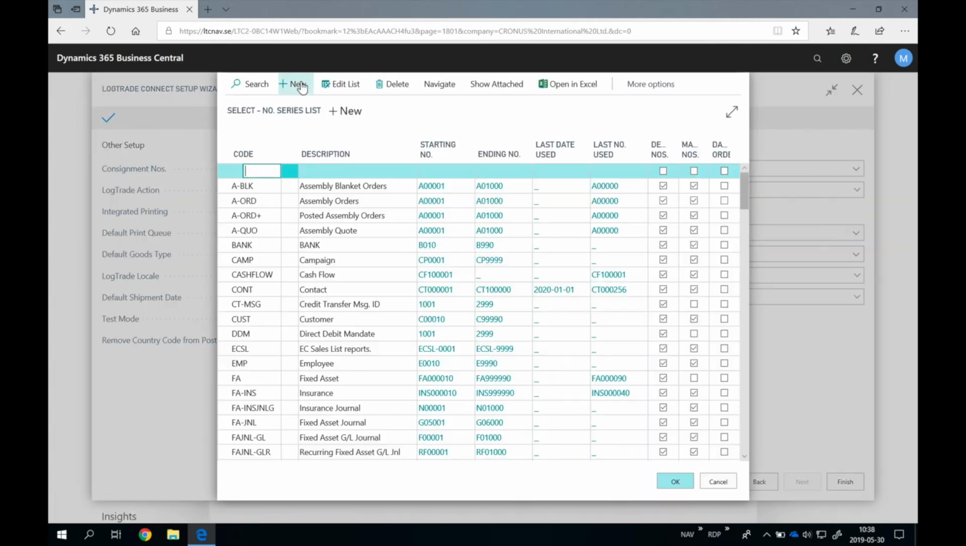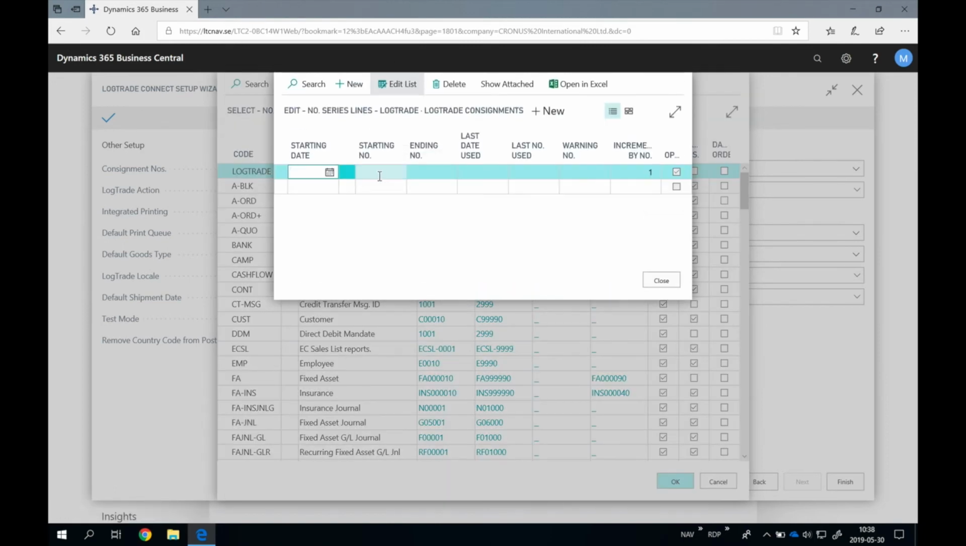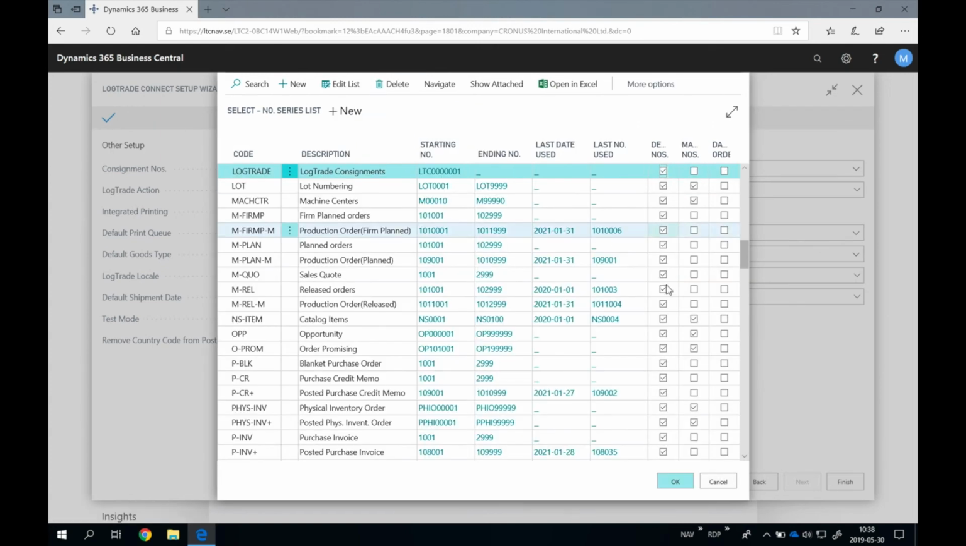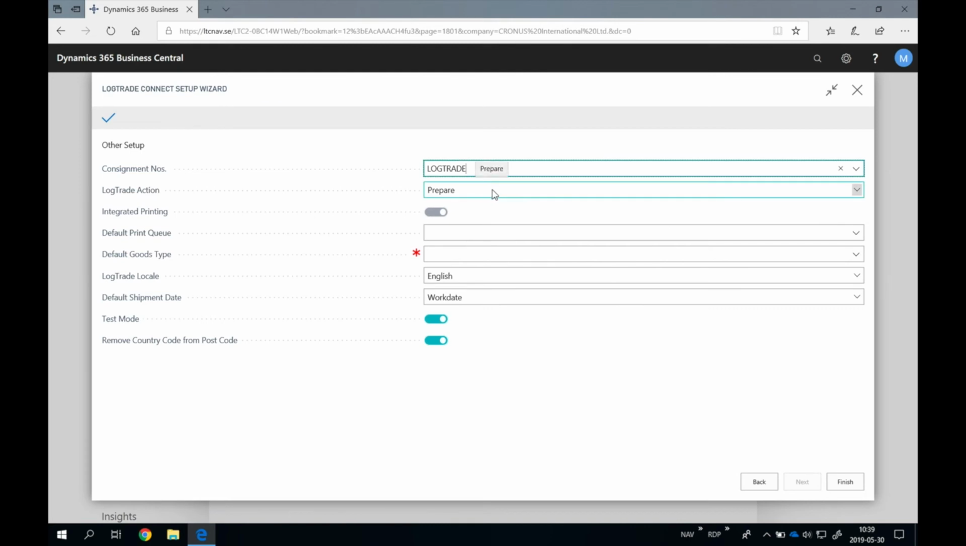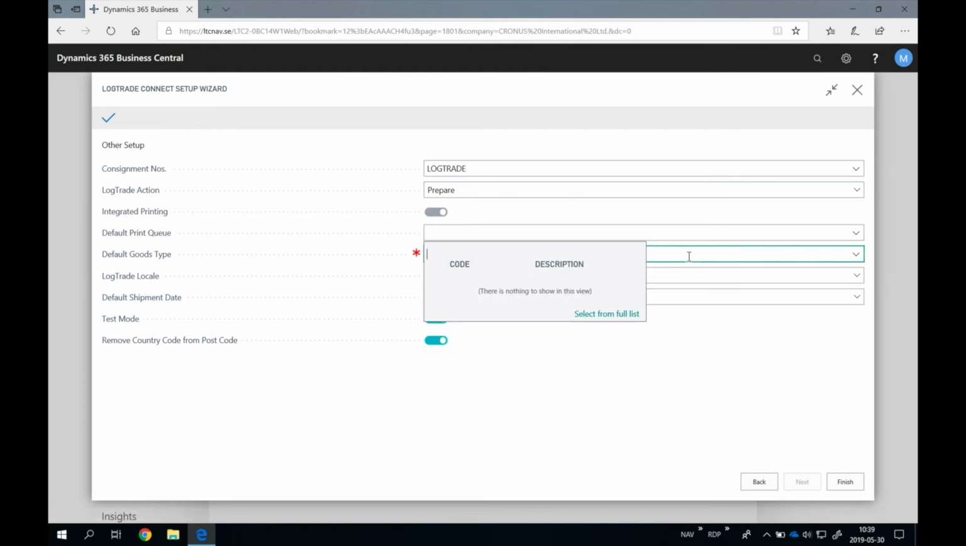You should add a number series as a system reference between Business Central and LogTrade. You should also choose if the shipment should be prepared or released when it's sent to LogTrade. Released means that the information will be sent to the carrier and you can no longer change it. If you choose to prepare, you will have to do a manual routine to release the shipments.